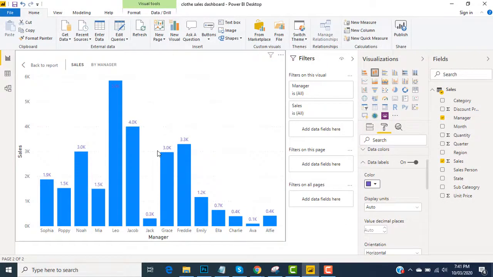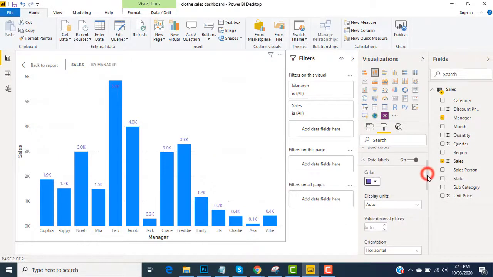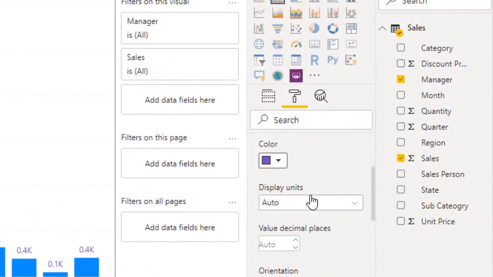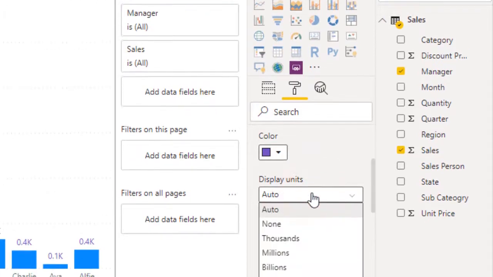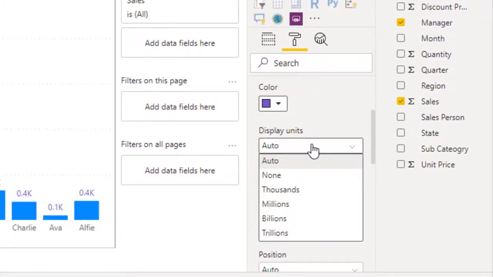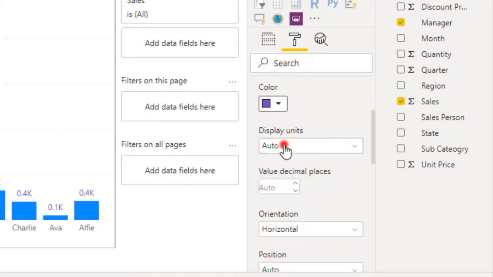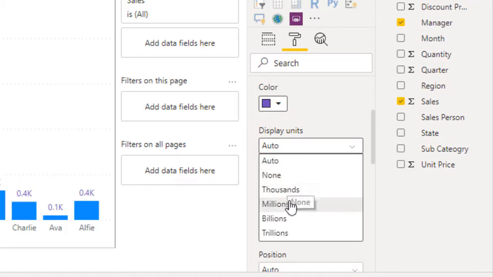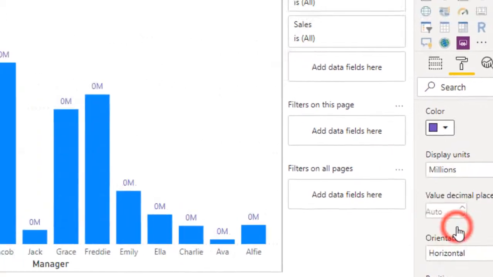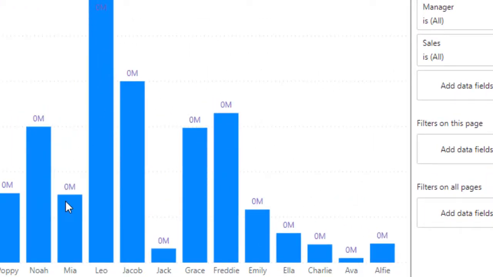Now we talk about the display options over here. Right now the display option is set to auto. If the data is in millions or billions or trillions, it will automatically adjust the graph accordingly. Otherwise, we can also forcefully impose the values to millions, trillions, and so on. For example, if I choose millions, you can see over here we have the data in the millions.